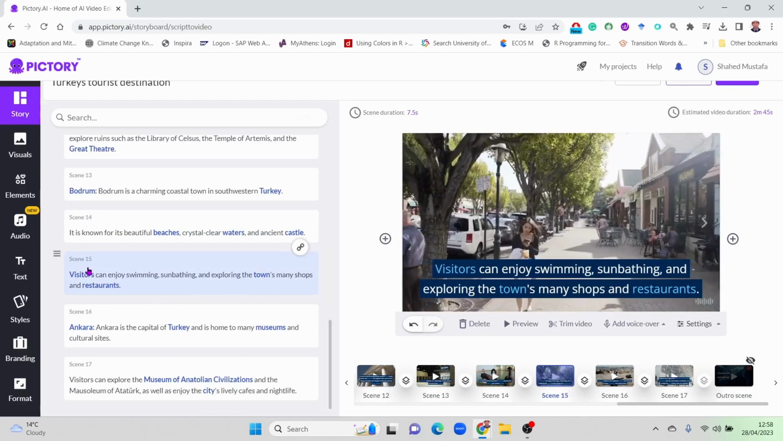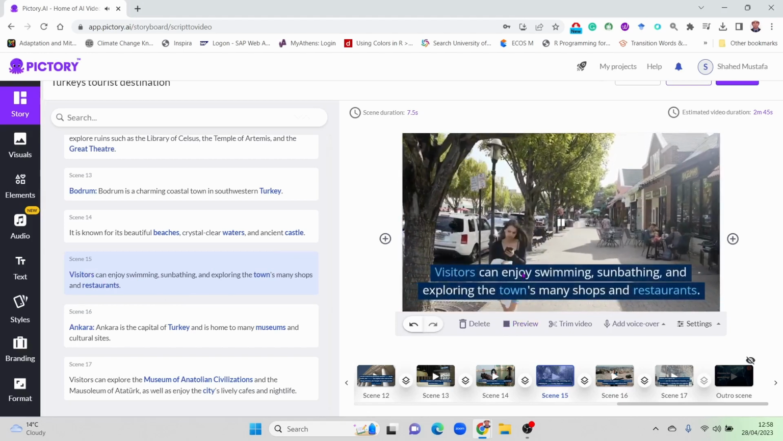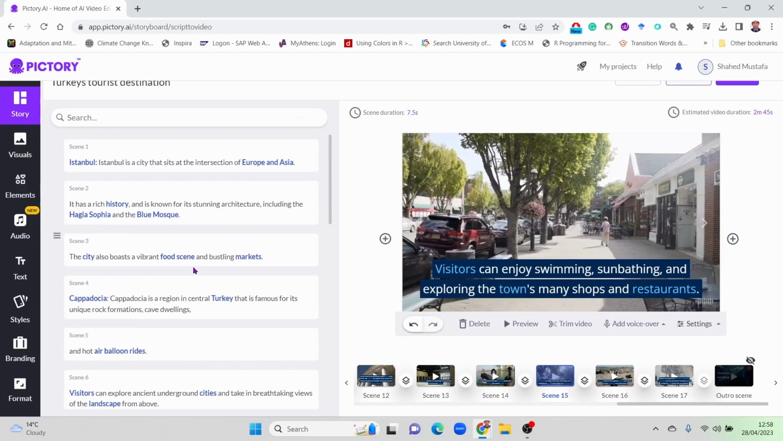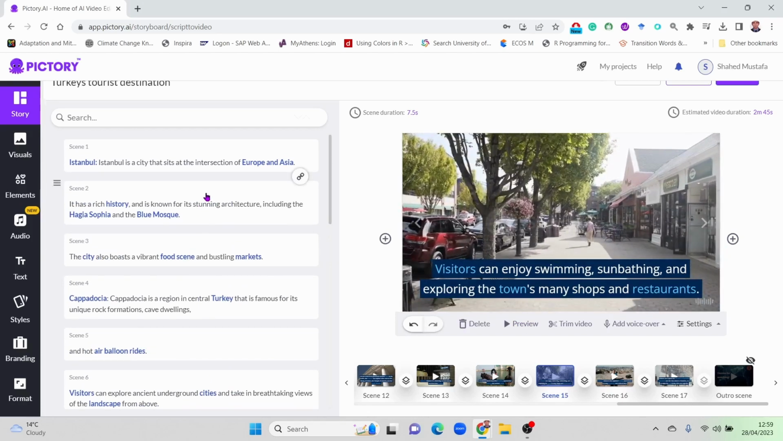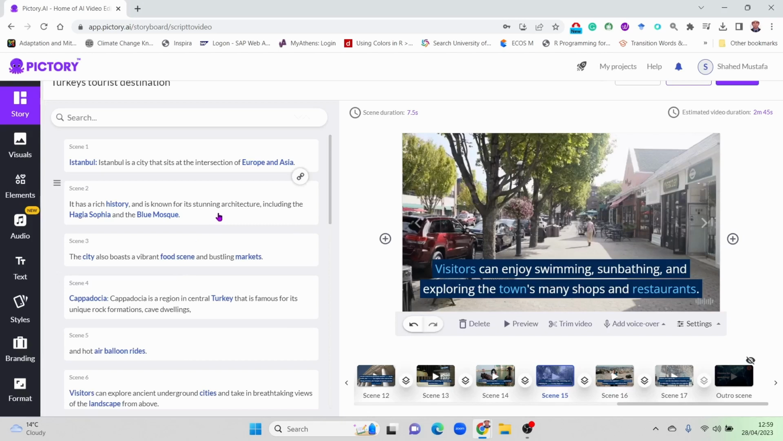If I play scene 15, you can hear the same music track, but we expect that Pictory will change this, because if I choose one music track in scene 1 and another in scene 2, we cannot do this. So the same music track is playing on each of the scenes, which is kind of a disadvantage.